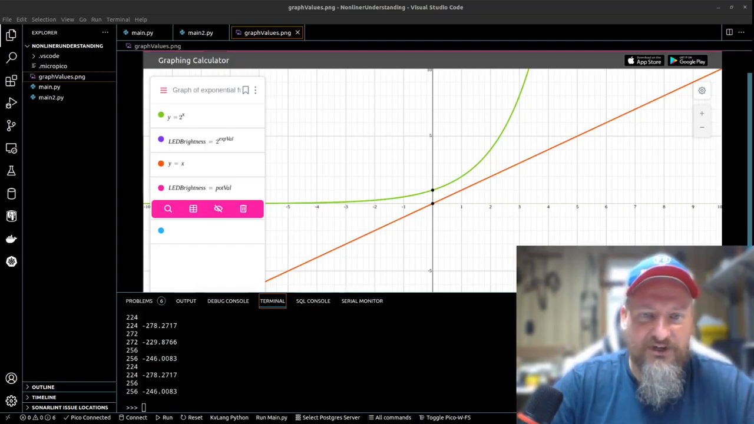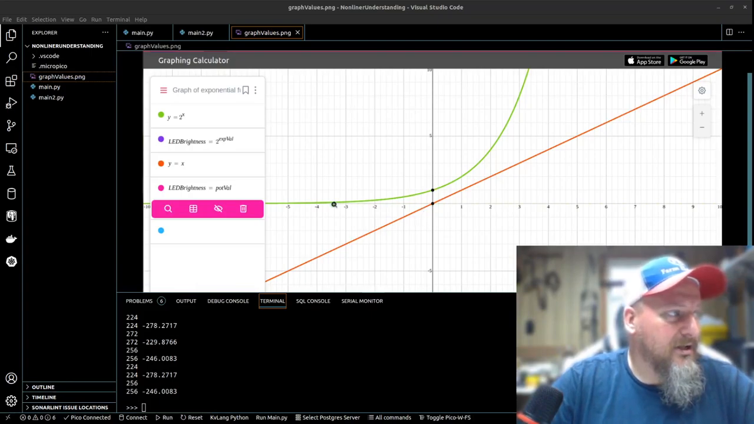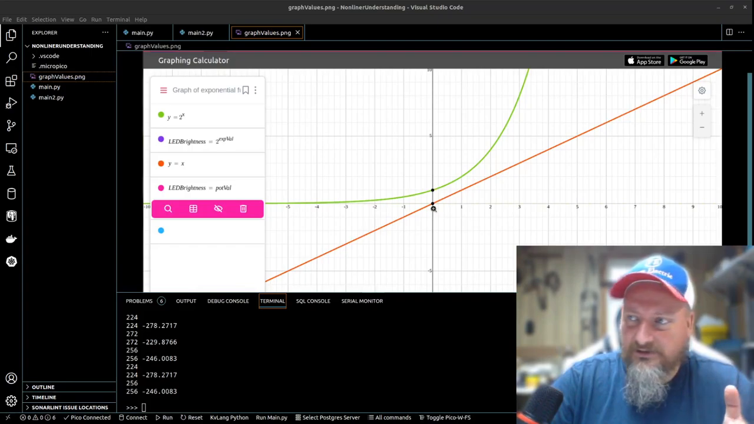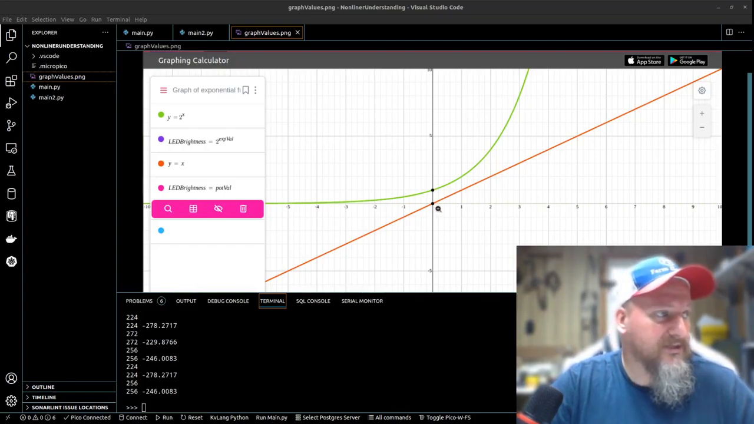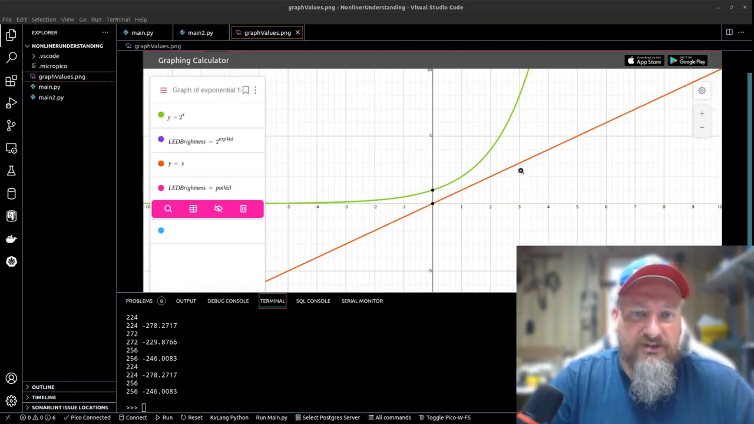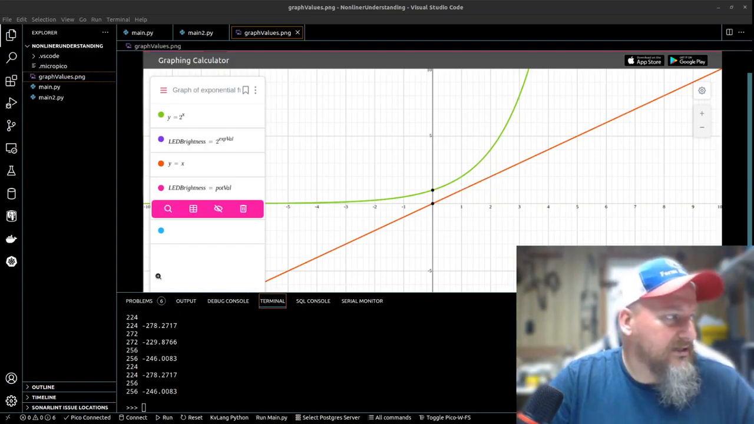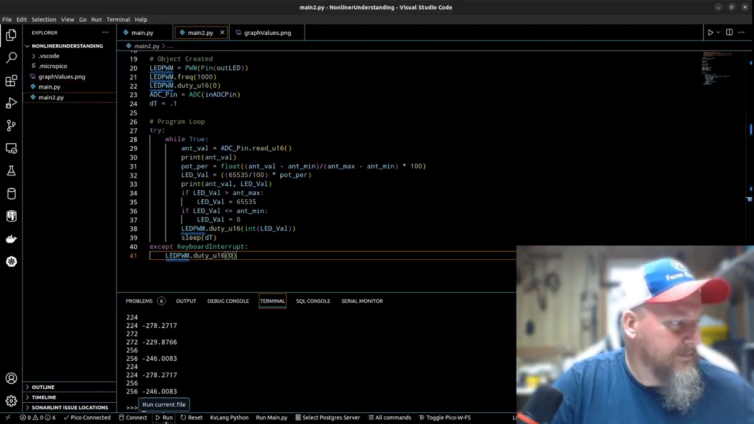As you can see, the graph here that I have represents y equals x. It's because I'm taking the same data value from the analog to digital conversion from the potentiometer and sending it straight into the pulse width modulator to the LED, and it's the same 16 bits. So for every movement of x, it's the same movement of y.